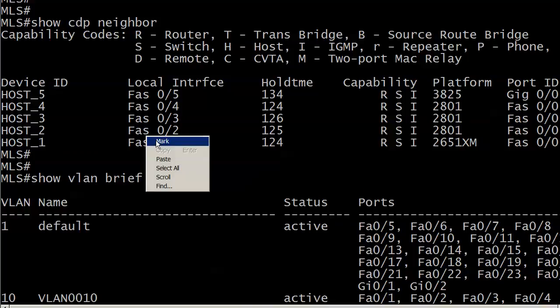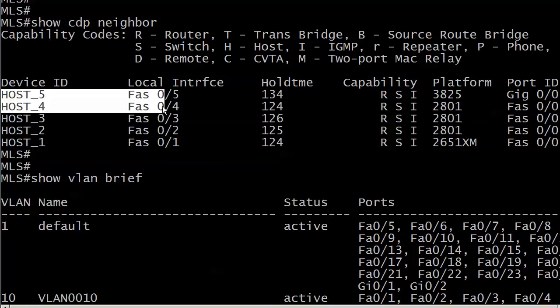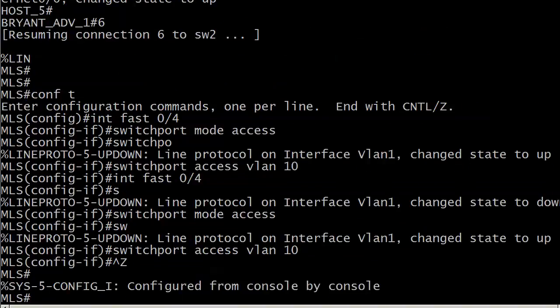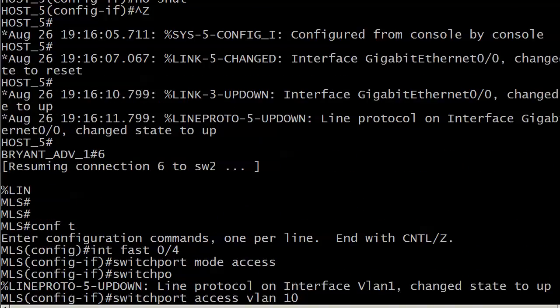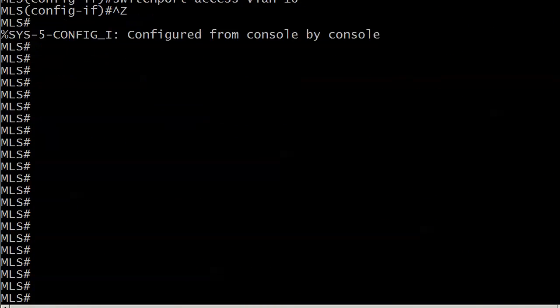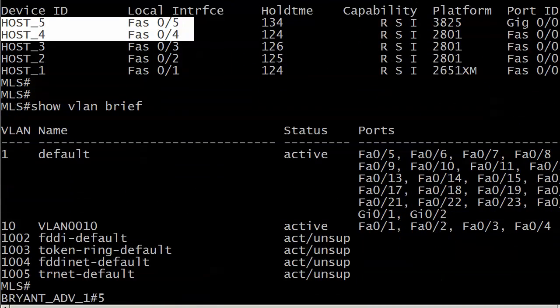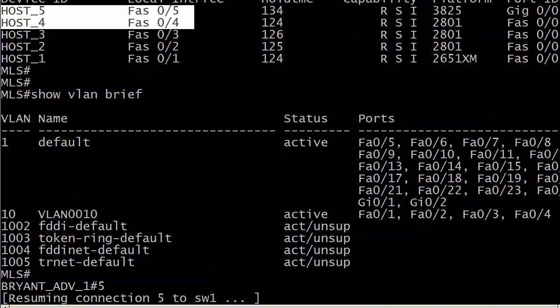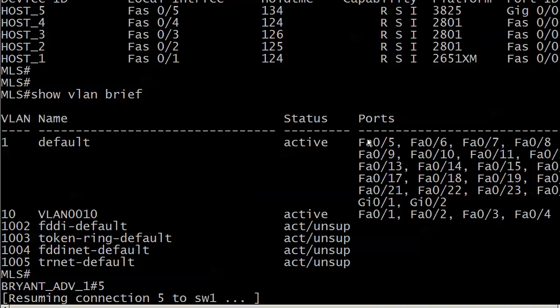I just wanted to make sure that these two hosts I was looking at were connected to the ports I thought they were. And up here in the middle of all of this, I had put hosts 4 and 5 in VLAN 10, or so I thought. But it looks like I messed up one of the commands somewhere, because when I ran show VLAN brief, as you always should, notice that port 5 was still in VLAN 1.